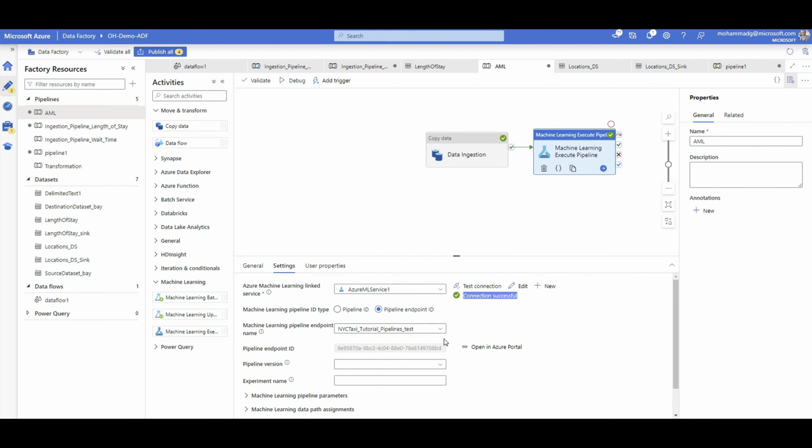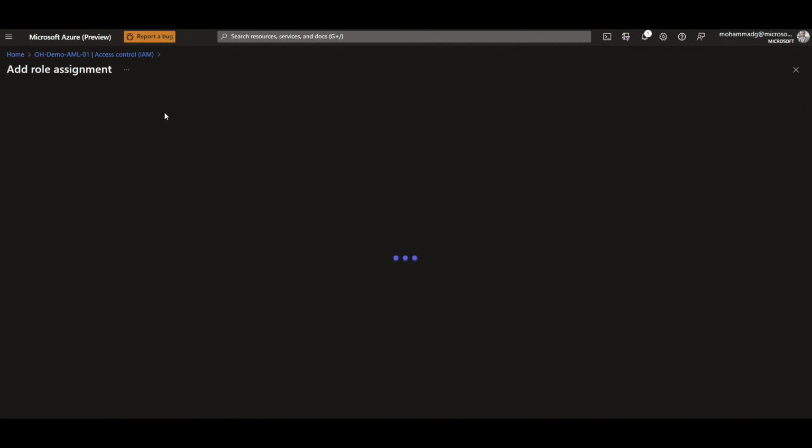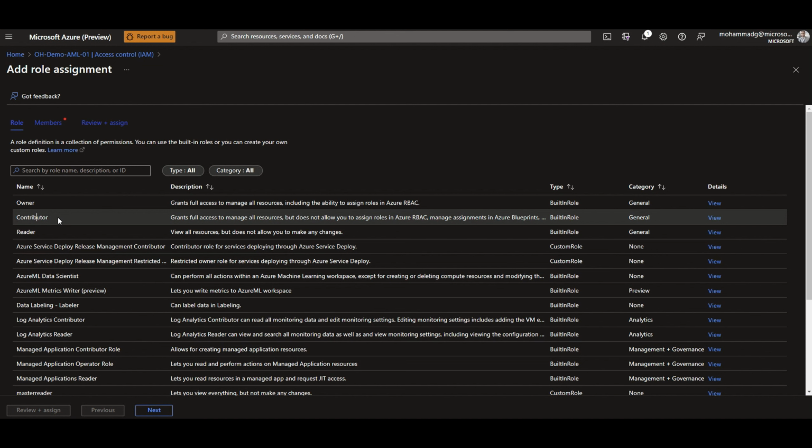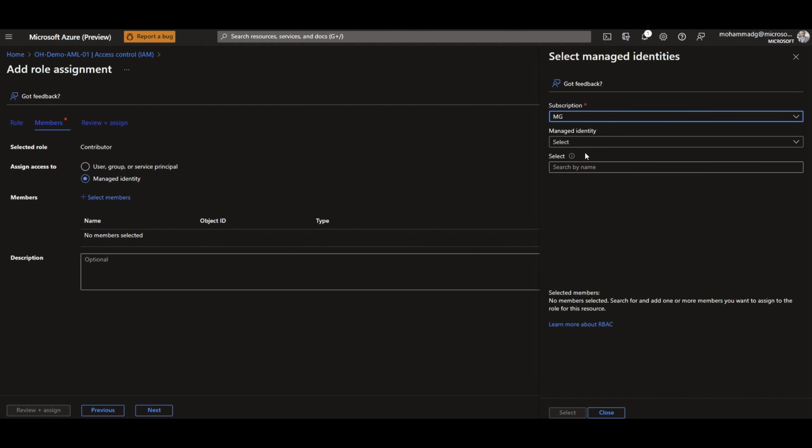So first, of course, you need to have created an Azure ML workspace. Let me show you how you can give access to this Data Factory. So here is my Azure Machine Learning workspace, and if you click on access control, just click on add role assignment. And for instance here I want to give the contributor role to my Azure Data Factory for getting access to this workspace. So I click on contributor, click on next. You need to select managed identity because we want to select Azure Data Factory to get access to the ML workspace. And then I click on select members.